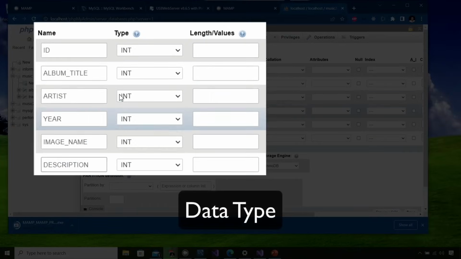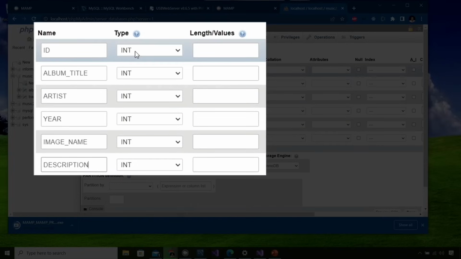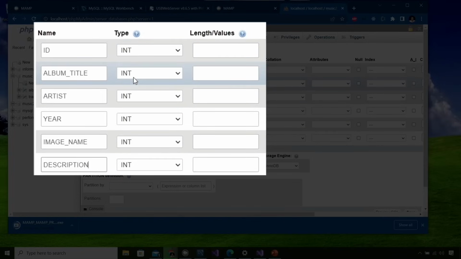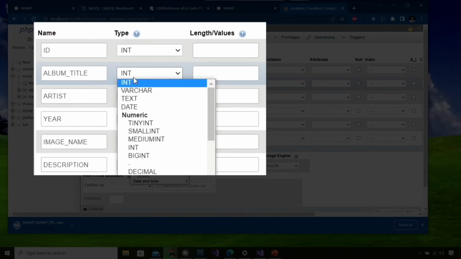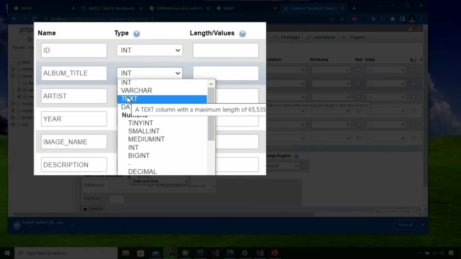Now let's take a look at the next item here. So the type. Every one of these right now says int, which stands for integer. Now integers are numbers, of course. If I want to have something besides an integer, I can just select it from here. I'm going to choose a text version. So varchar and text are two choices. Let's take a look at the hints to see why we would pick one or the other.